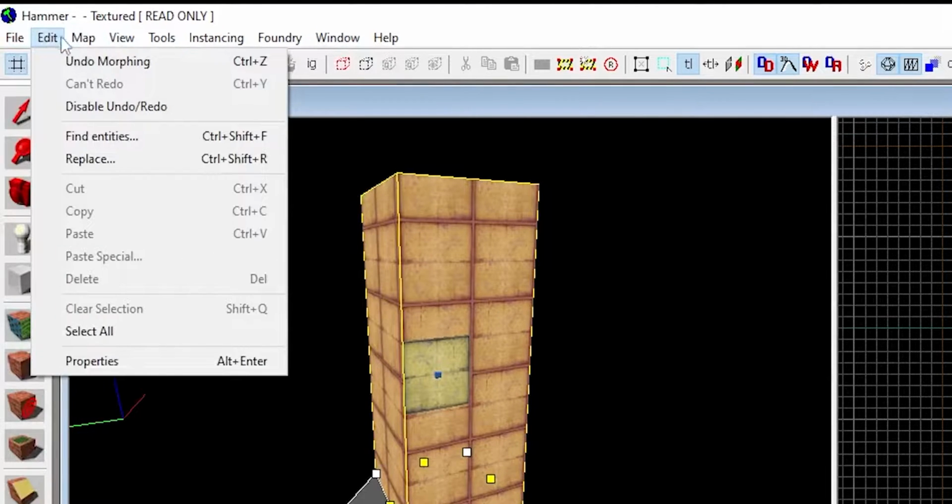The edit menu has undo and redo functions, as well as a button to disable them, for some reason, I don't know why. Find entities allows you to find entities with specific names. Replace is a standard replace function, and you've got cut, copy, paste special, and delete, which are pretty standard functions. You also have clear selection, which doesn't actually delete anything, it removes something called selection handles. Select all just selects all, but note that it doesn't use the shortcut Control A. And finally, properties allows you to view a point entity's properties, but another way to do this is to double click the entity in 3D views, or right click and select properties in 2D views.